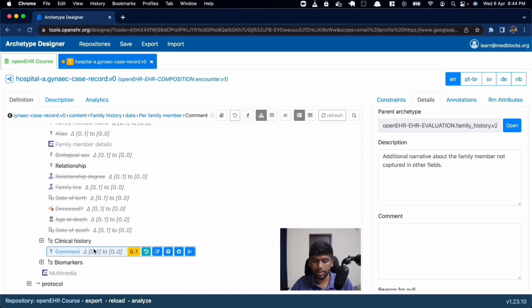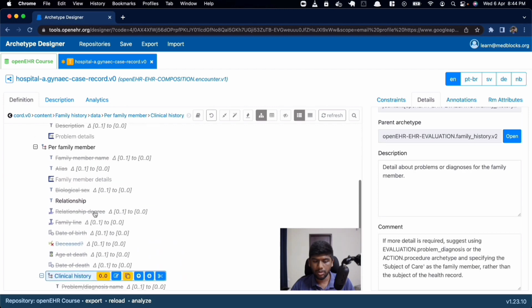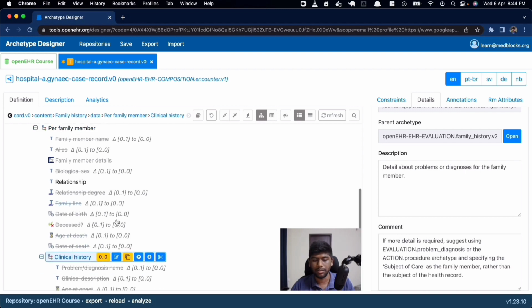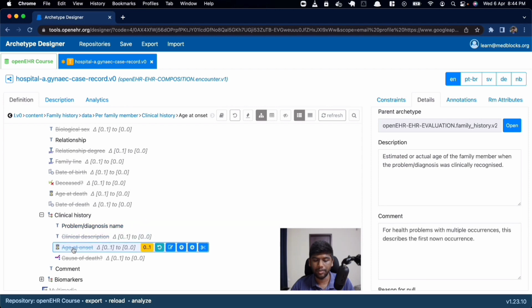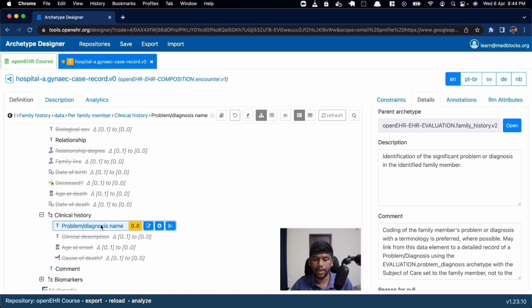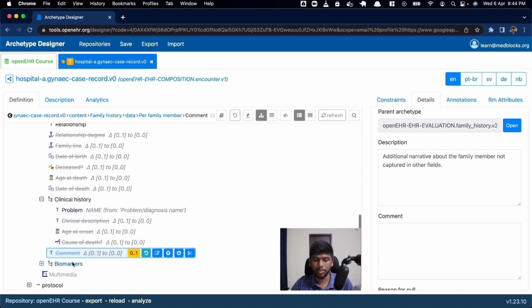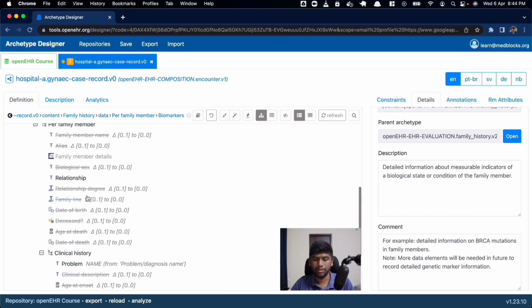Okay, we will click on plus on this. Again, this is a cluster, and we have a clinical history cluster within that cluster. Now here is where we have the problem diagnosis name, the clinical description, and the age at onset. That's where we'll usually record the problem, so let's just call it problem. Clinical description, cause of death. We don't really need a comment. Biomarkers, they have some biomarker, but we don't need that for the time being.